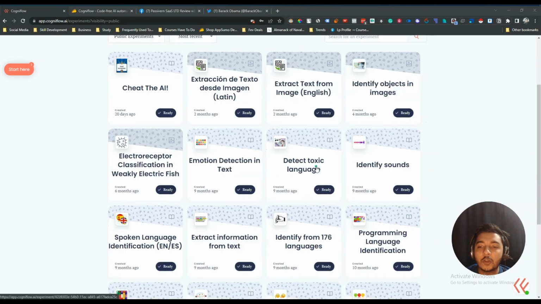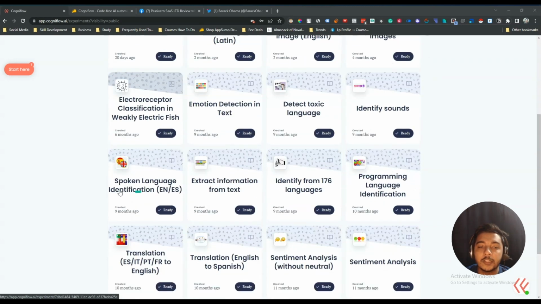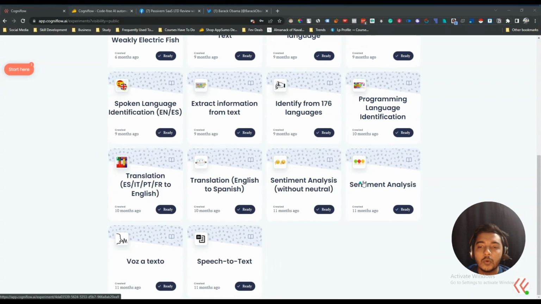Similarly, they have detect toxic language, they have identify sounds, they have spoken language identification, they have extract information from text, then identify from 176 languages, and programming language detection. So this one is very easy. Programming language detection, we can detect it without using any tool, I think. And then they have translation options. So they have plenty of translation software free. And then they have translation English to Spanish. We can use Google Translate, right? Then they have sentiment analysis without neutral. So this one is good, I think. So let me use this sentiment analysis feature, guys.